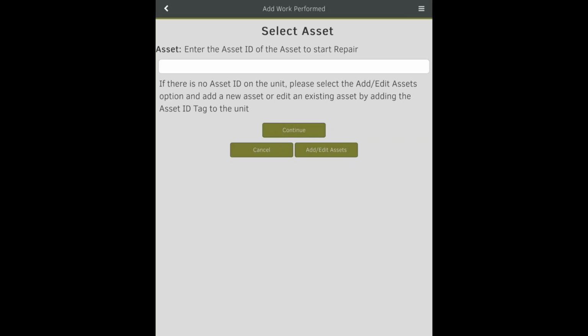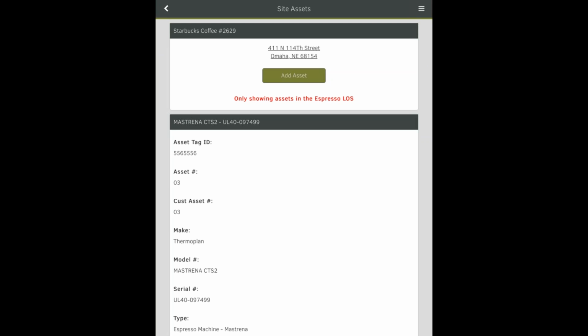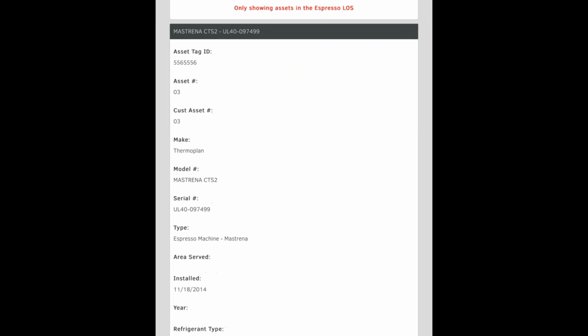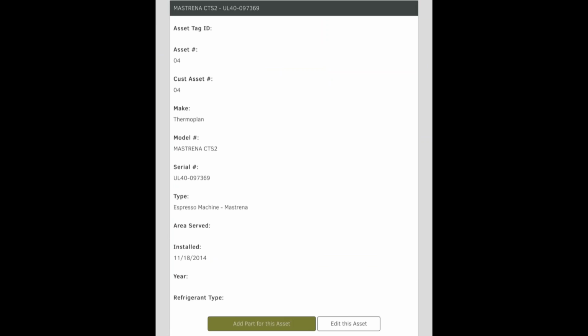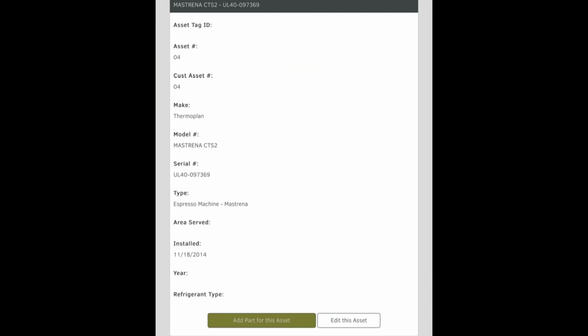You will then select the bottom right-hand Add Edit Assets button. And you'll want to make sure you scroll through the equipment list that is available. If the equipment is very close to the information that you have on the equipment, you will go ahead and click the white Edit Asset button. And you can go ahead and edit any typos that may exist.